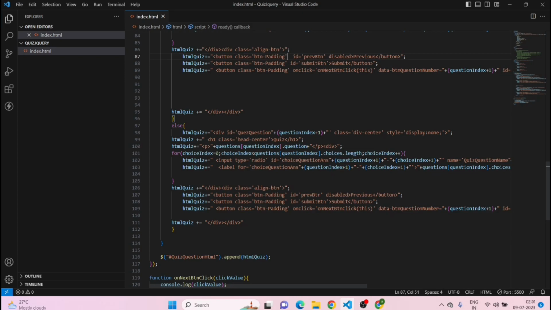First, the previous button of the first page should be disabled, because there is no logic enabling it; there would be no previous page to the first page. So this will be our page number, and on click we have to write onclick equal to single quotes, on previous button click. Okay, you have to write this here as well.